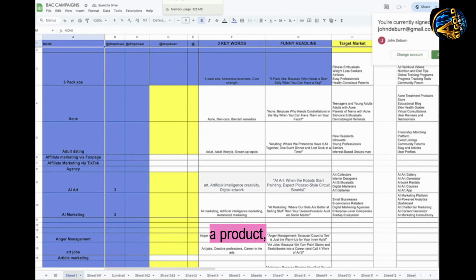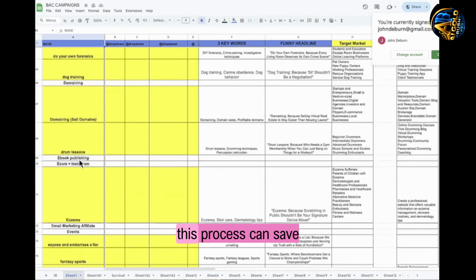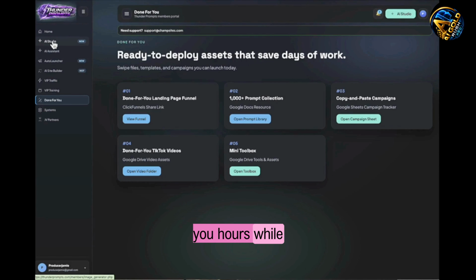Whether you're promoting a business, a product, or a service, this process can save you hours while helping you create more effective marketing content.